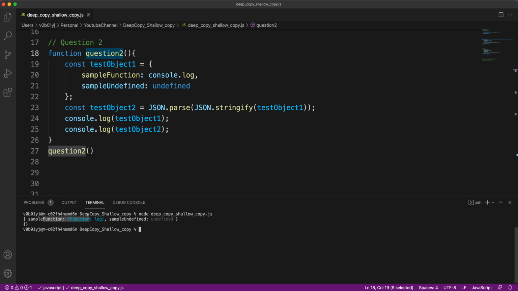So this is very interesting. In case you're seeing this for the first time, you'll be astonished. Whenever I log the object 1, you see sample function, which has a function on the right-hand side. Sample undefined, you have initialized it to undefined, and the same is getting printed. But test object 2, after JSON.parse and JSON.stringify, is nothing, just empty braces. So we lost both the values.